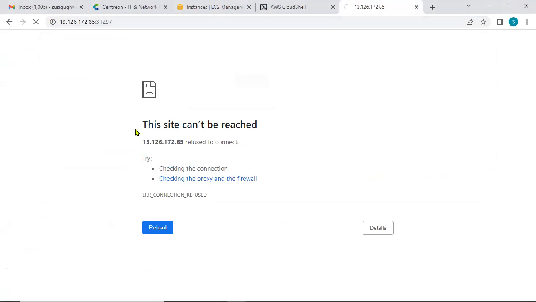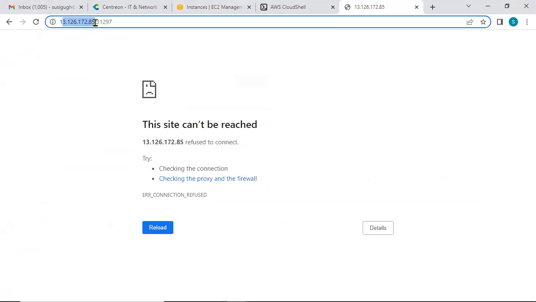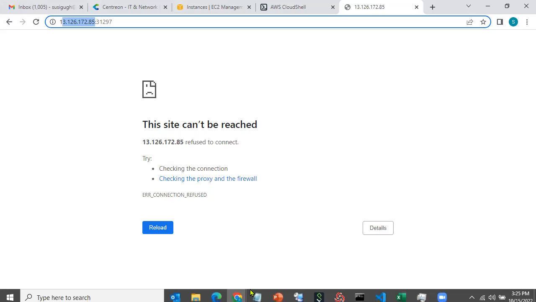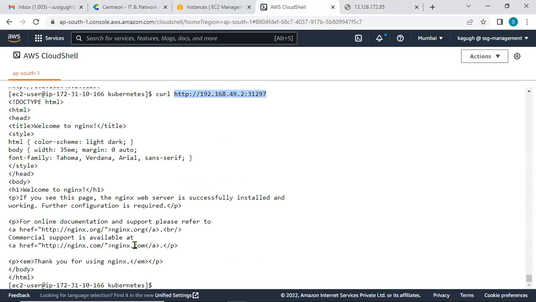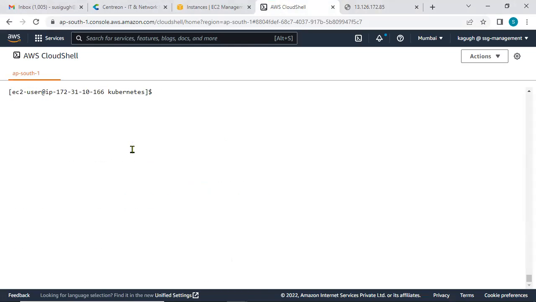Because this is the EC2 instance, and I told you what Minikube is doing inside the EC2 instance. It's creating three Docker containers: one for the master node, two for the worker nodes. Between those worker nodes, we can use this curl command to access the URL, similar to this.